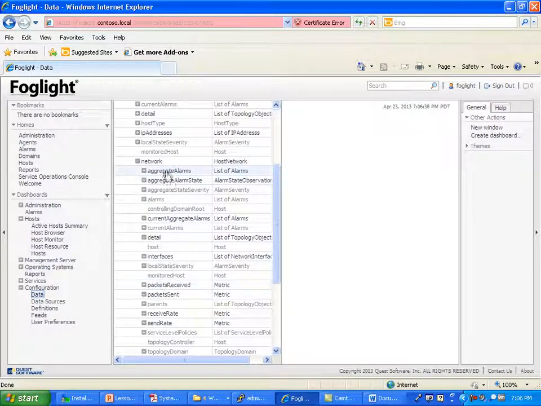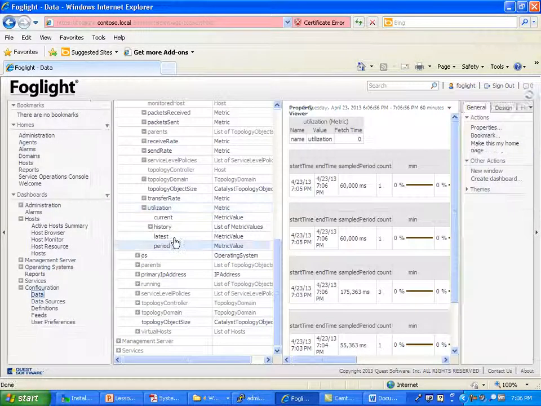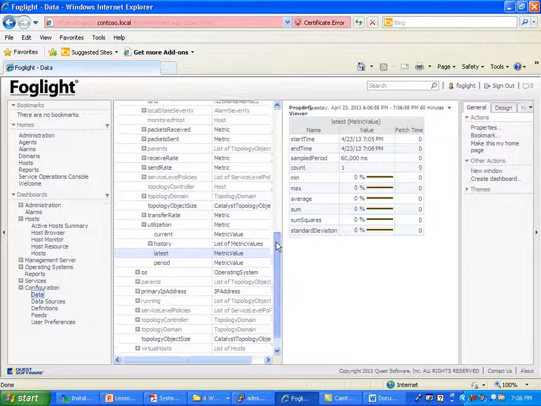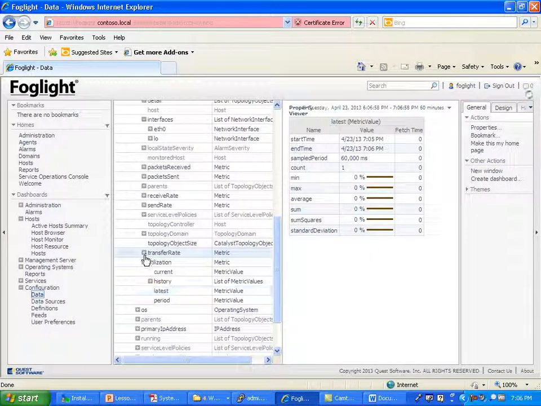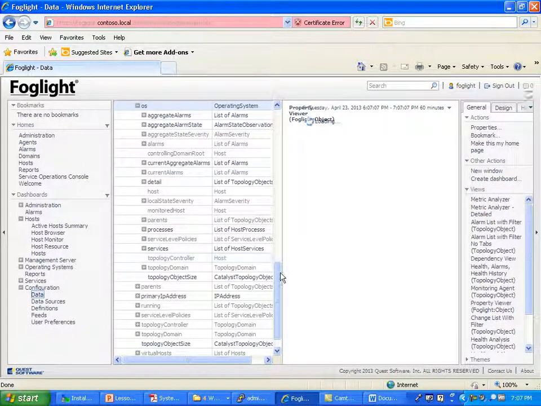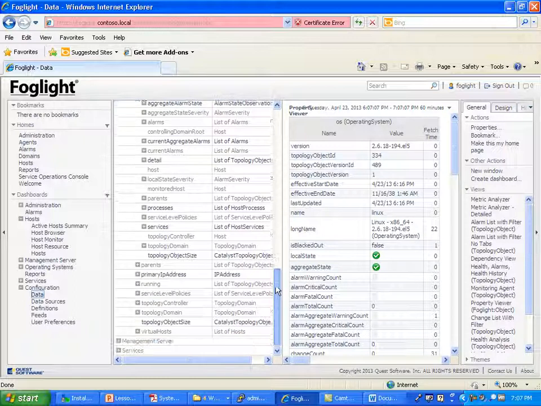Every object has alarms and things like that, but let's just go into one of the interfaces themselves. Say the utilization. The latest utilization is almost negligible, 0% of the interface. Well, given a gigabit interface and we're not really doing anything, that makes sense. Let's see if we can get the raw transfer rate. And you can see the interface kind of bounces around. It's not exactly the most intuitive interface here, but it works.